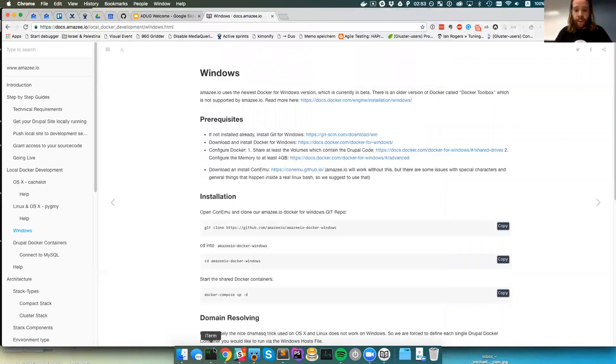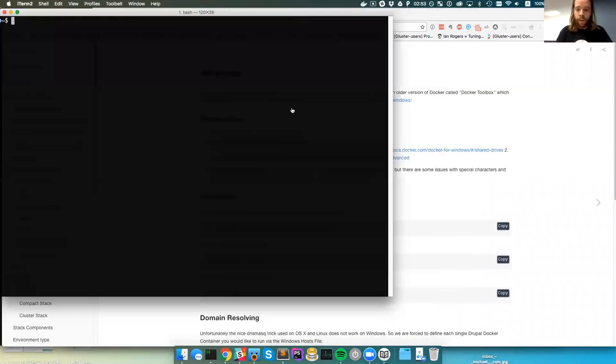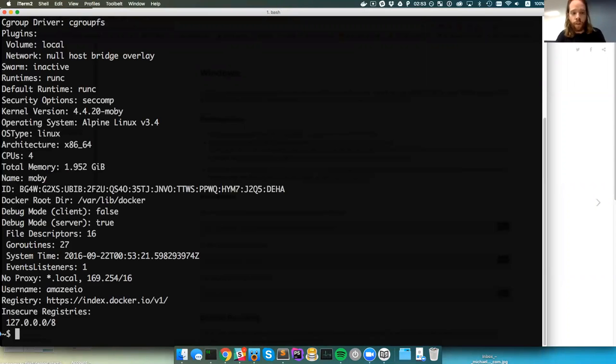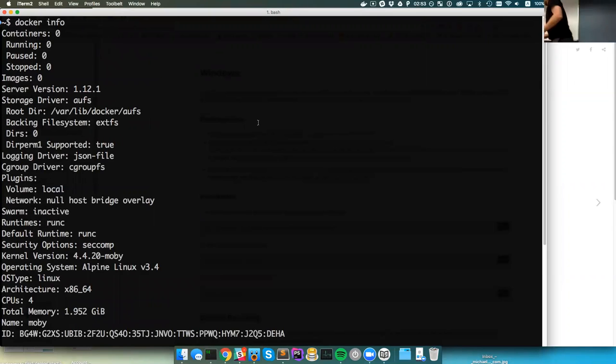We can verify that if we open a terminal and just run docker info, and we should see some output. So if you open a terminal and run docker info, you can see we have zero containers. You have Docker installed, and it wasn't that hard, right?